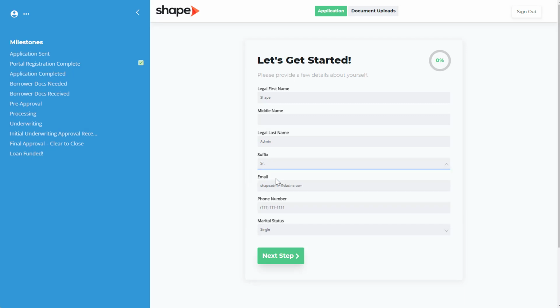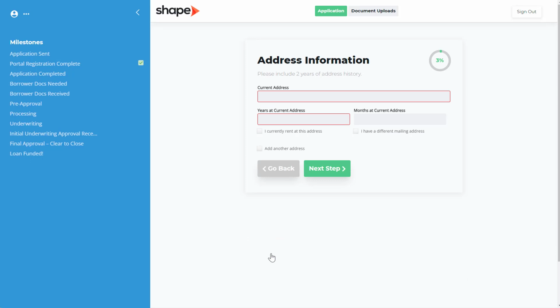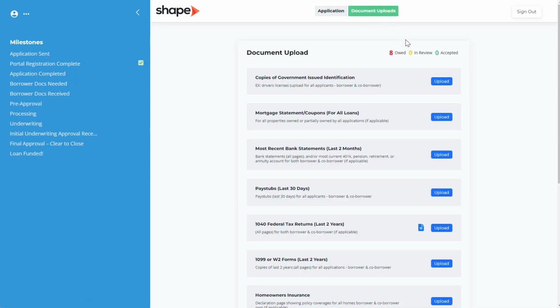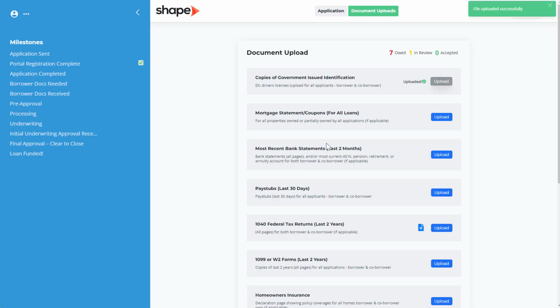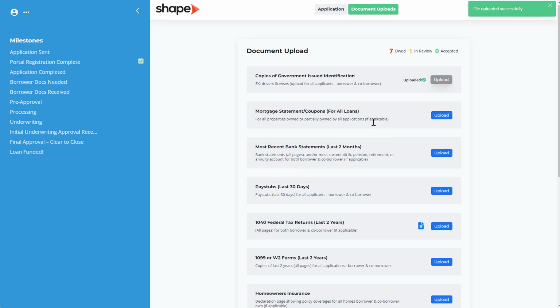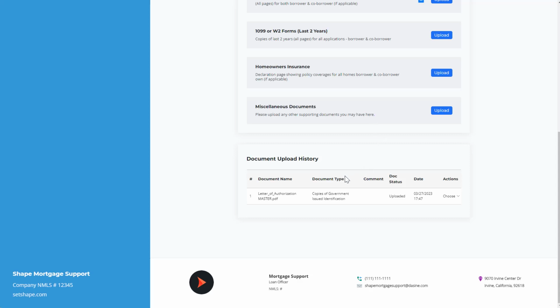Shape's customer portal provides customers with a seamless experience as they complete each step of the application process. Survey-style questions automatically sync with corresponding data fields in real time, while the milestone tracking feature allows customers to track their progress. The portal also automates document collection by allowing customers to upload required documents directly to the Upload section. This displays which documents are still outstanding, accepted, or rejected.